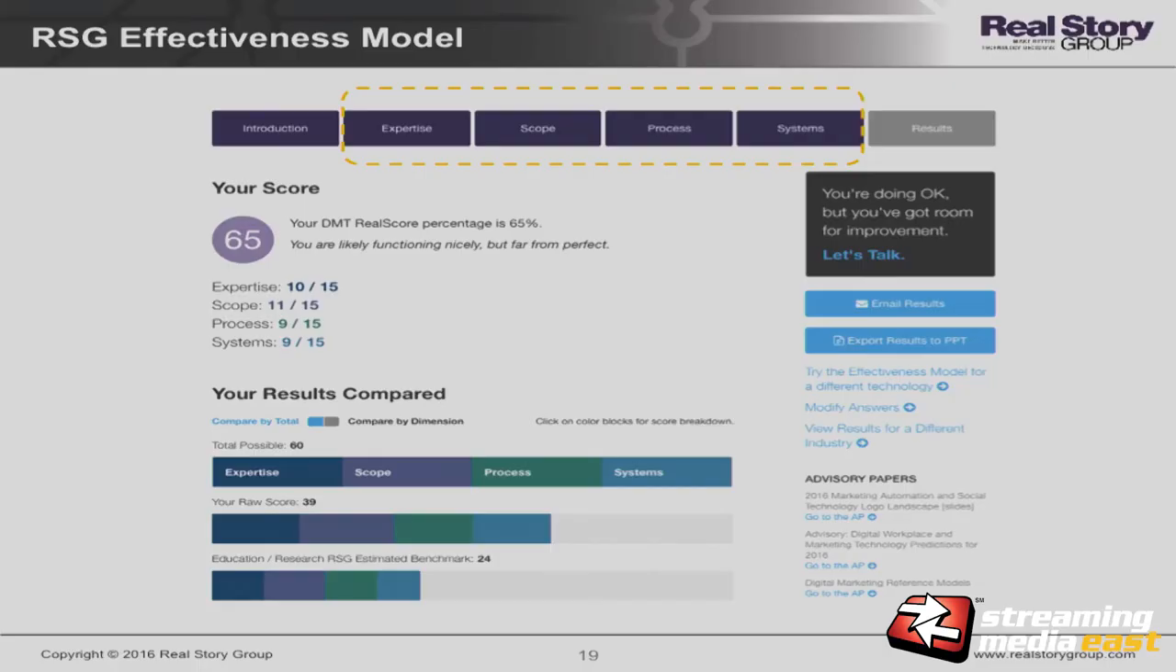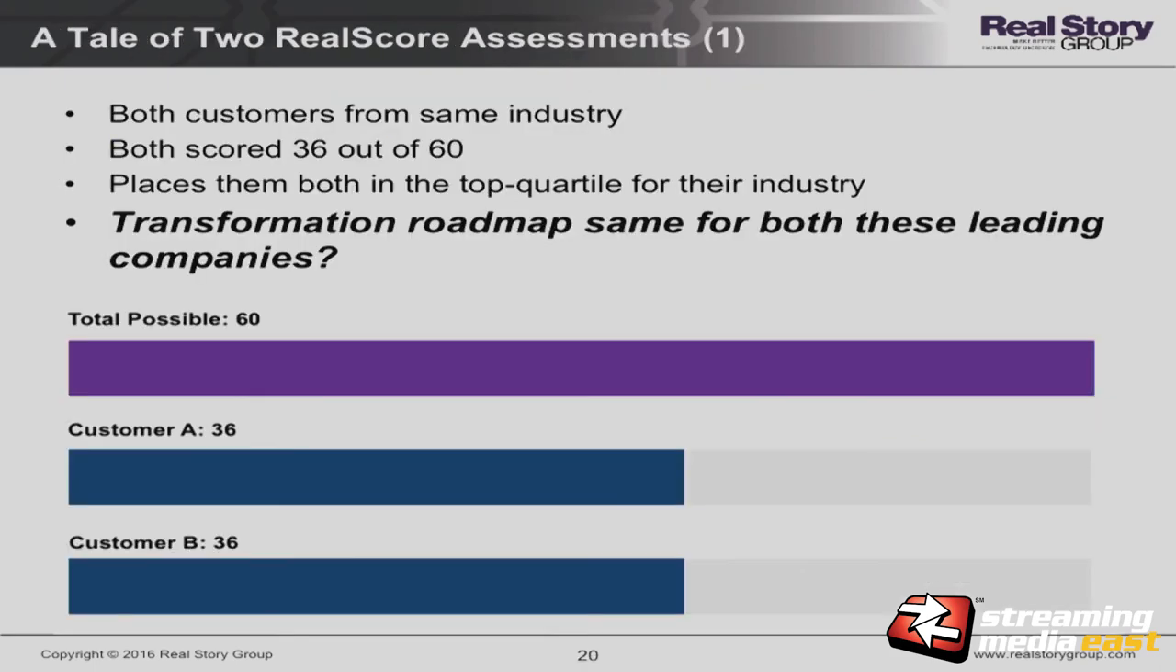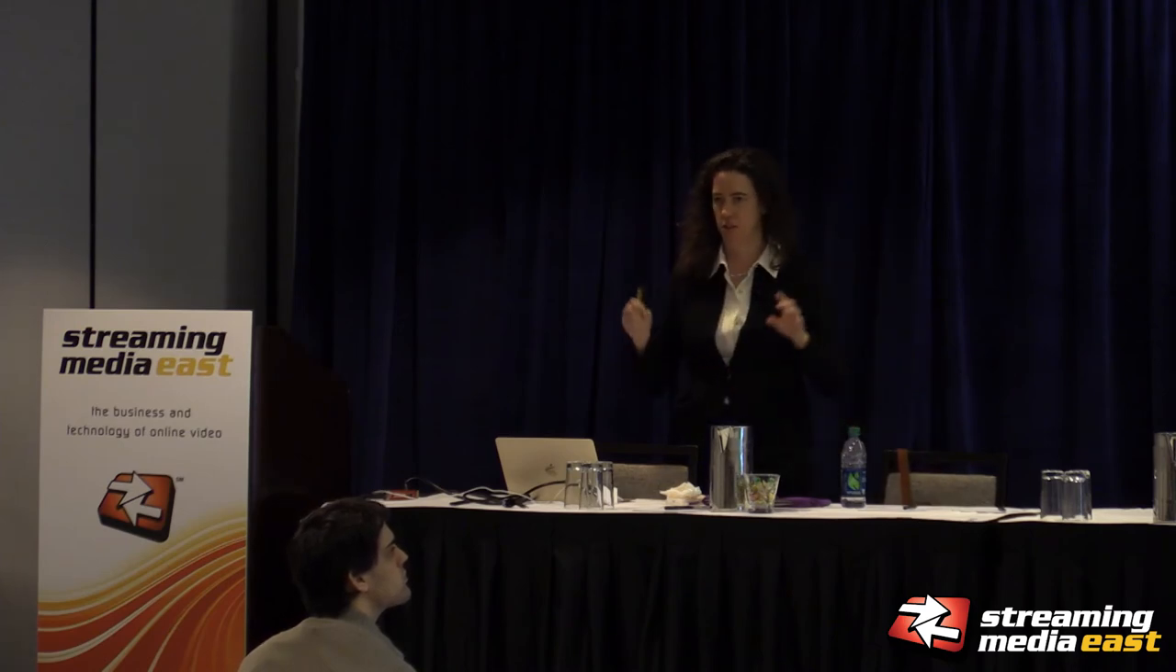So just to close up, I want to give you a few examples of what this sometimes turns into when it comes to the score. So your question about the education sector and where specifically they were falling short. As we started to collect this data, we'd get a lot of similar scores. Let's say we're going to do a tale of two real score assessments. You have two customers from the same industry, and both scored 36 out of 60. So this placed them in the top quartile for their particular effectiveness measurement.